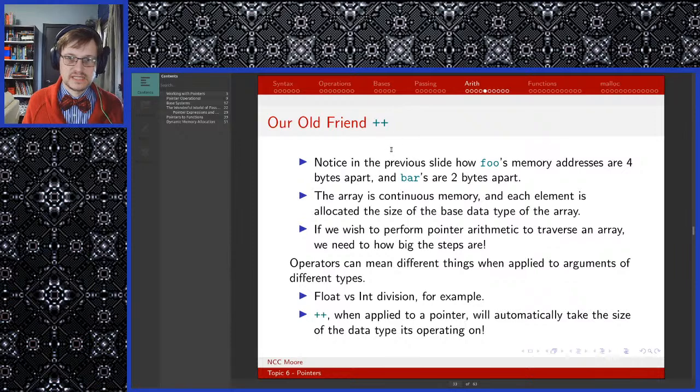Our old friend plus plus. Notice in the previous slide how foo's memory addresses are 4 bytes apart and bar's are 2 bytes apart. The array is continuous memory, and each element is allocated the size of the base data type of the array. If we wish to perform pointer arithmetic to traverse an array, we need to show how big the steps are.